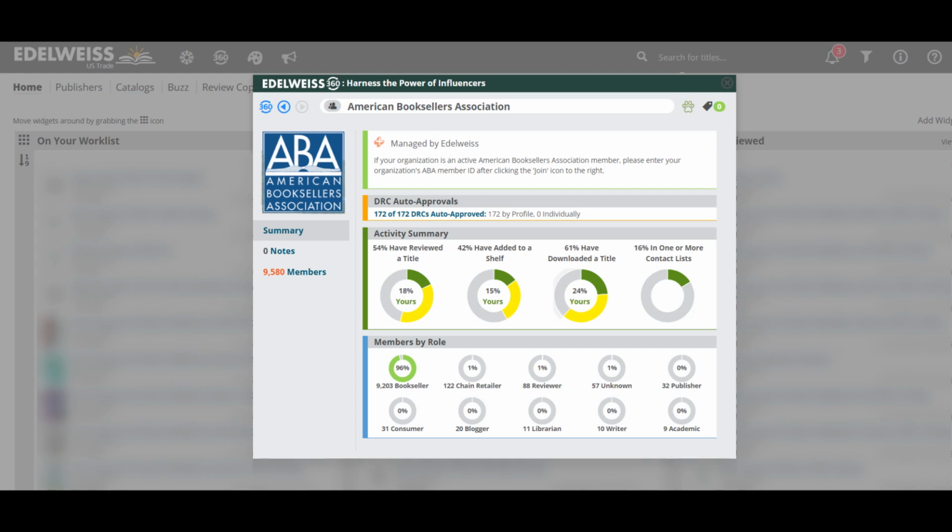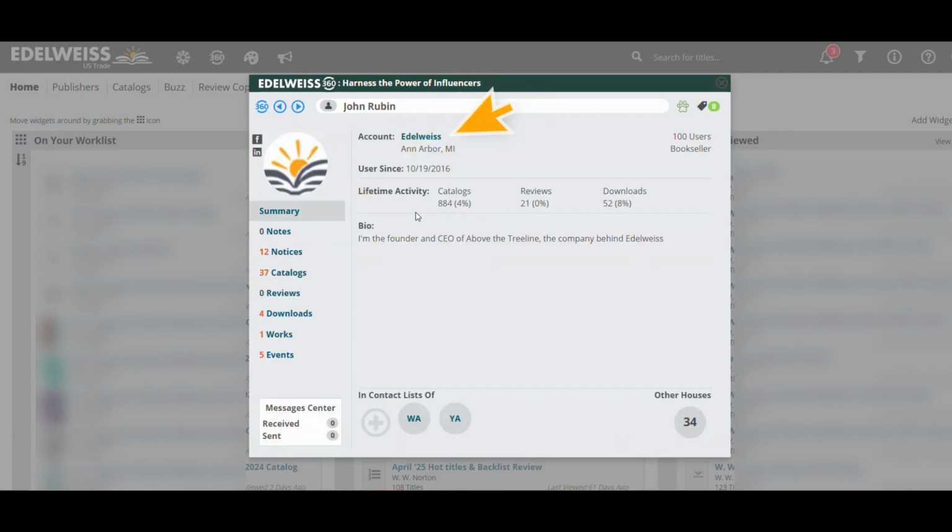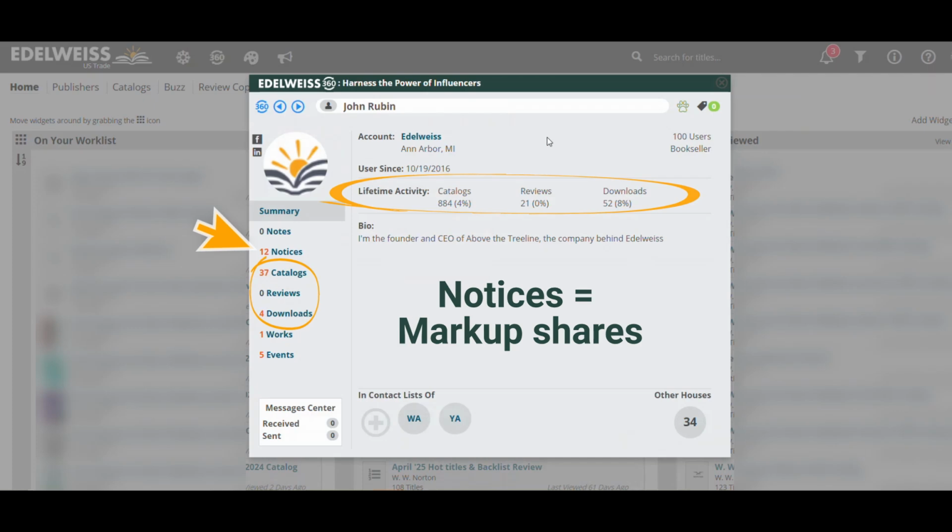This information is meant to help you understand who you'd be targeting and how active they are if, for example, you were to send them DRCs, or if you were to book an advertising option that targets a community. You can also click on members to see who the community members are, and click on a specific user to see what store, library, or other organization they're affiliated with, individual activity metrics, previous markup shares, and more.